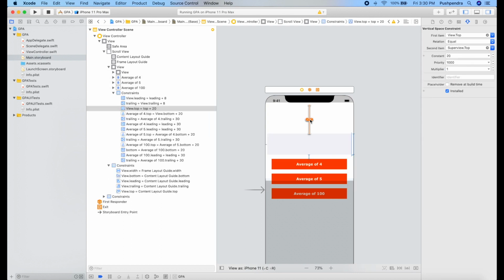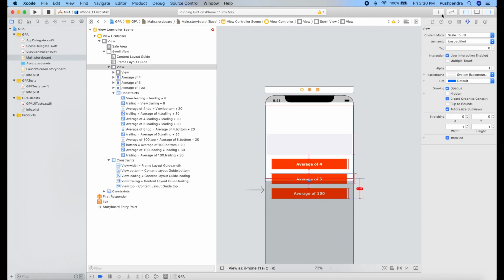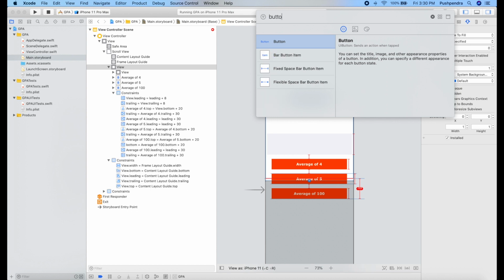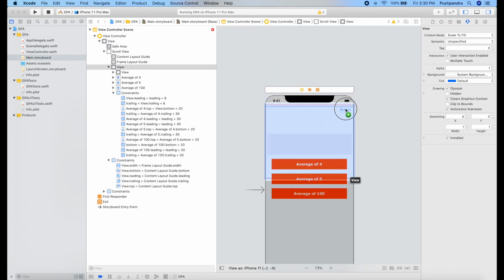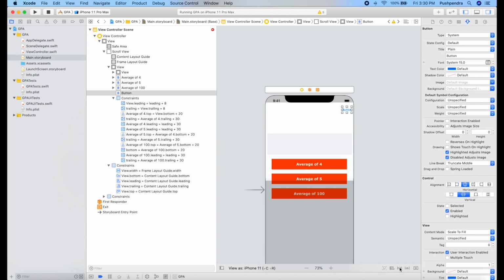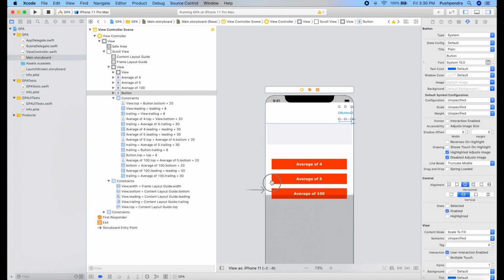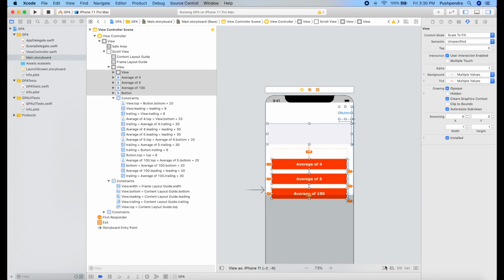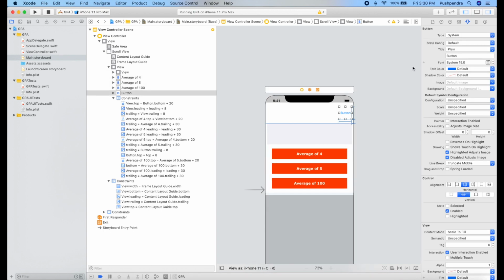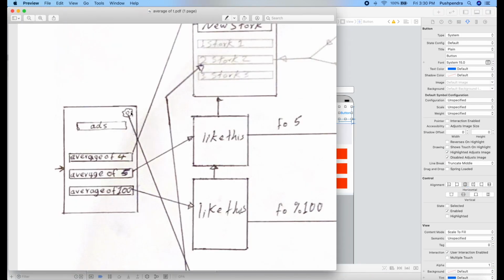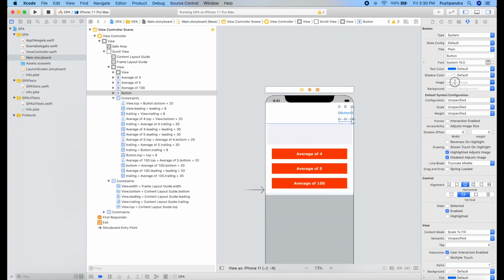I will delete the above constraint of the top view, and I will take one more button. That's fine. So I will set the constraint of this button 8 from every side, and size 60 by 60. Okay, 60 width, 60 height, and from bottom it's 20. So this is our complete view. Select all views and redraw. So here it is, our complete view as per our requirement.